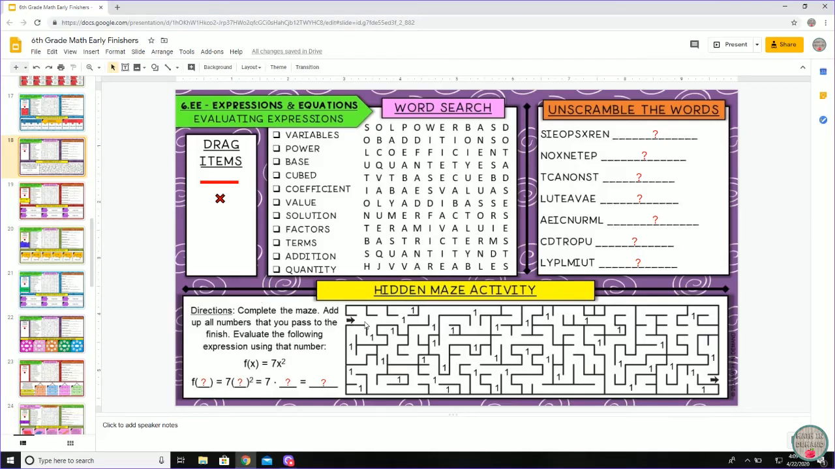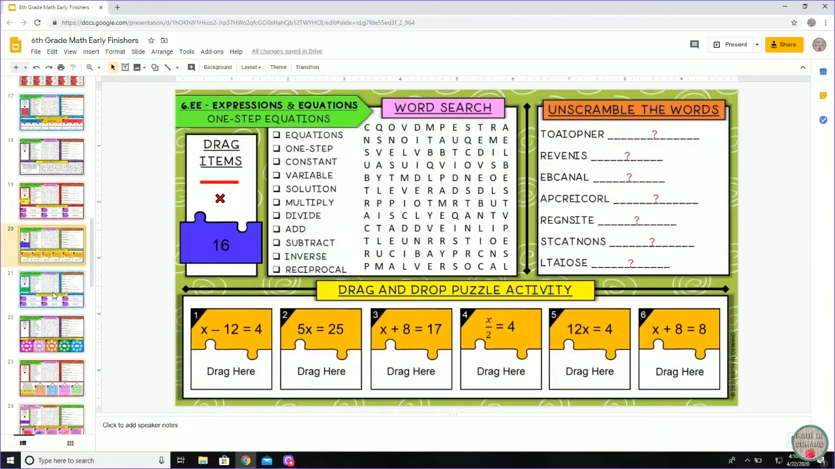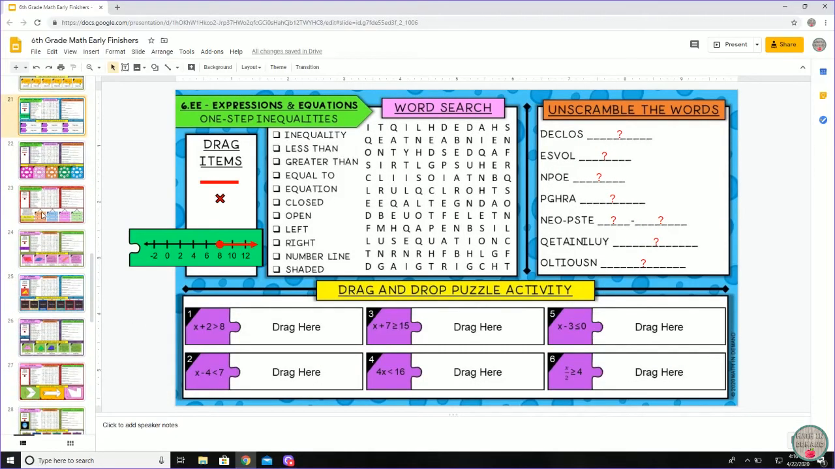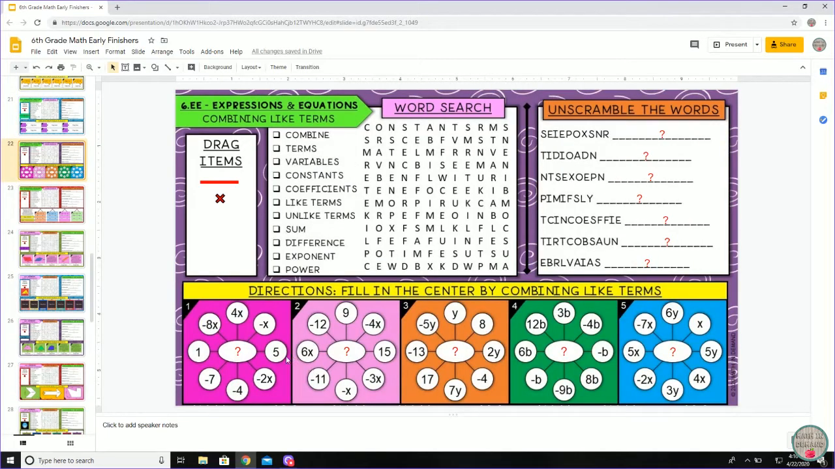Also for this one, this is a maze. You're going to go through and try to finish the maze from the input to the output. Calculate how many ones you pass. You will take that and that will be your X. So you're going to evaluate this function by plugging it in for X. Okay, moving on, another puzzle, puzzle, puzzle. Here you're combining like terms around the circle right here, and then combine all the terms and you are going to write your answer inside the oval right here.